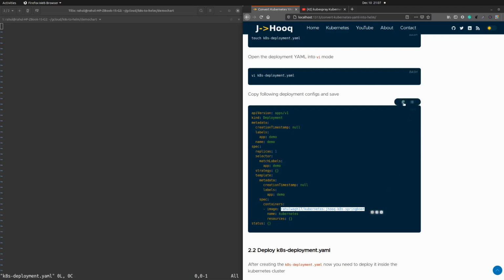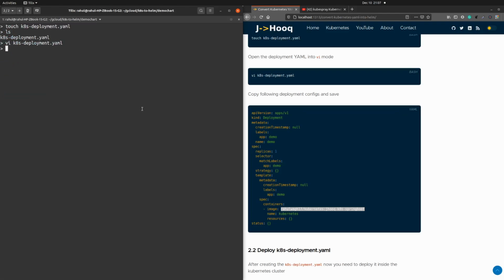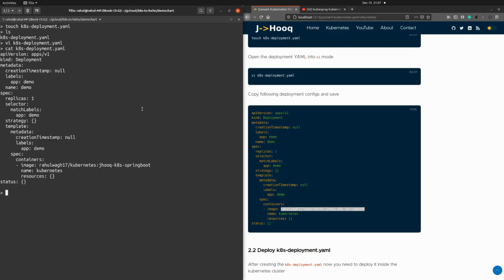So you can copy this complete configuration from here and paste it over here. After that, you need to save this, and that's done. Let's verify whether we have saved it correctly or not. Here you can see this is my deployment, the kind is Deployment, and the image which we are using is this one. You can use this image as it is. So we are done with deployment.yml, and we are going to use this YML to deploy our application, or create a Kubernetes deployment actually.